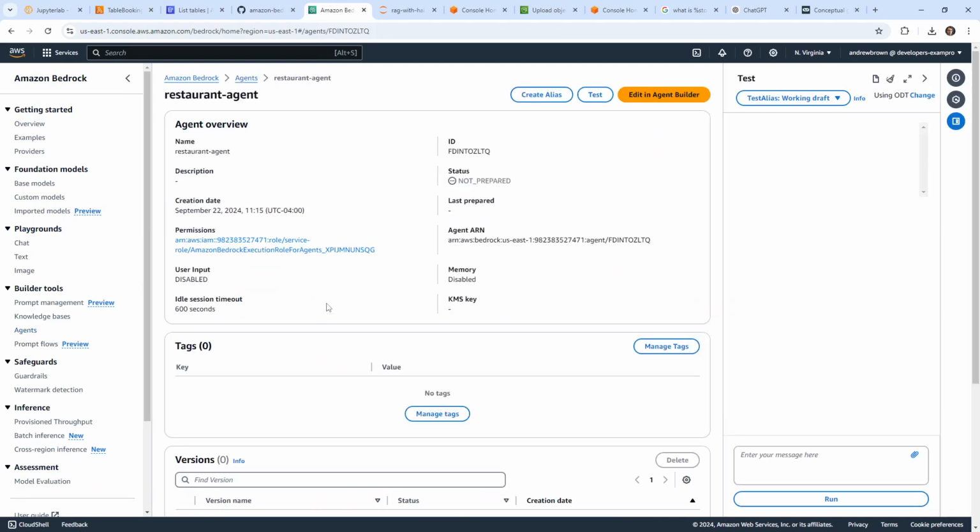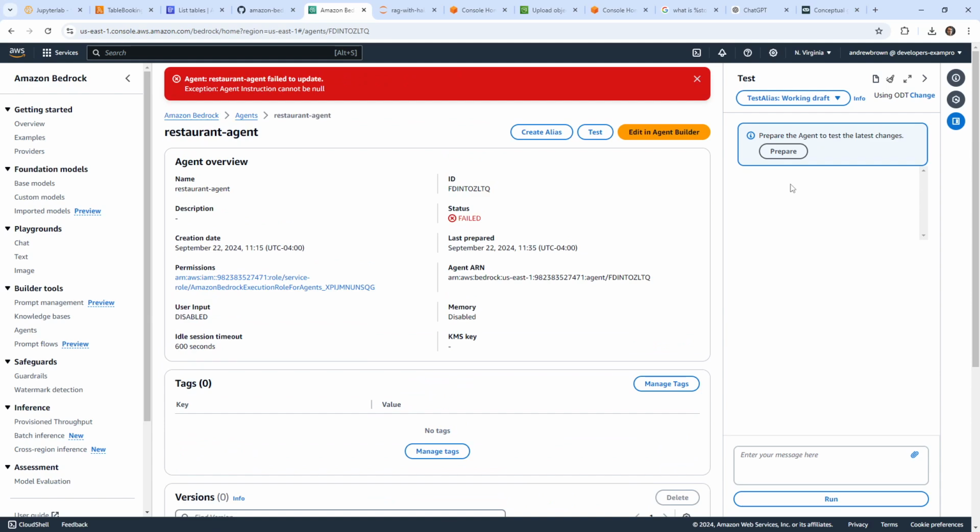But we'll go over to here, and we'll go to agents. We'll click into here. And it says prepare the agent and test for the latest changes. That's what I was talking about. It has to do something before we can use it. Right now it's in a current draft. So let's go ahead and hit prepare. What it's doing, I have no idea, but we'll let it do that preparation.